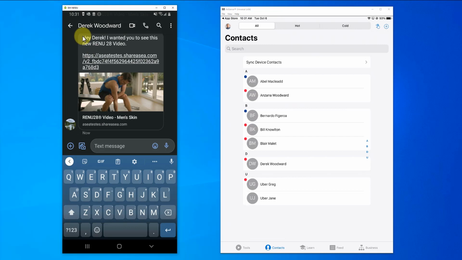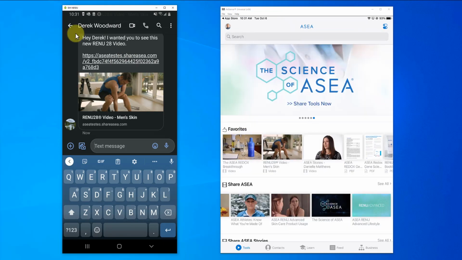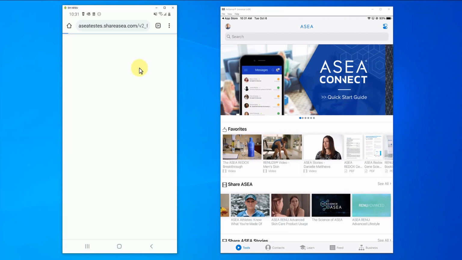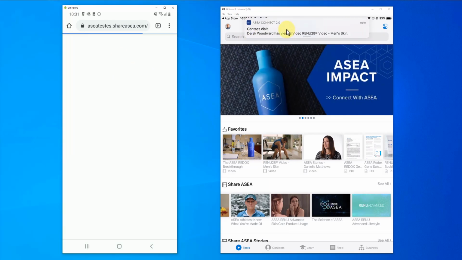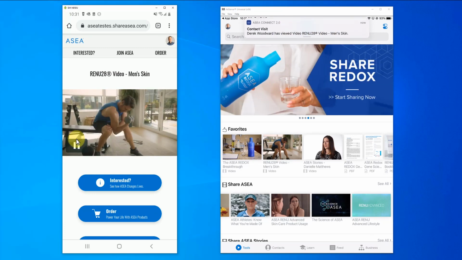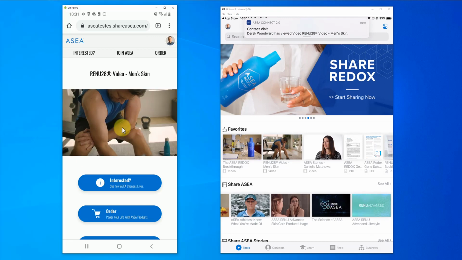There it is. So now we are the prospect or the contact that is opening the content. And so I want to show you a little bit about what is going to happen here as we click on this. Hopefully here on my iPad I should see some notifications come up. There they are. That's going to show me that Derek Woodward has viewed the Renew 28 video Men's Skin. And I'm going to watch maybe about halfway into this video.